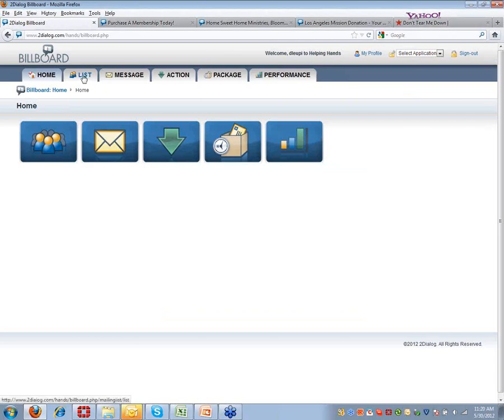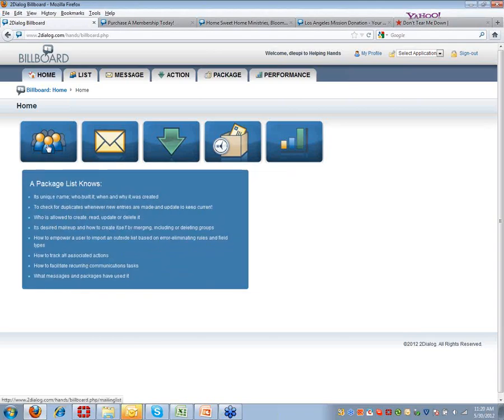The tabs you have up here, we're going to go through how to build a list, how to build a message, and building an action page, which is going to be like a microsite or a donation page. The package is going to be the list connected with the message, connected to an action page or microsite. So we're going to build a package, send it out, and then check the performance. This kind of follows the direct response nomenclature, since we were born out of a direct response agency. All right, so first thing is a list.